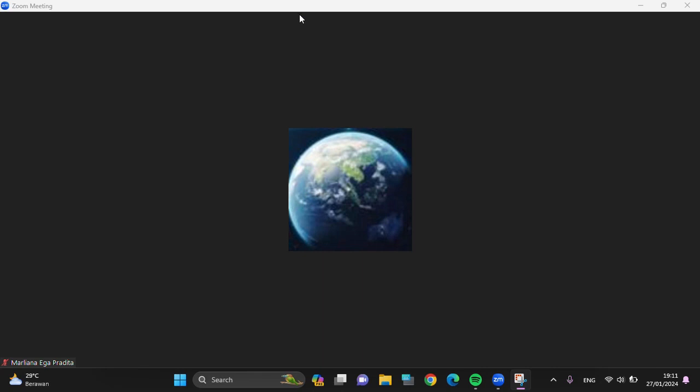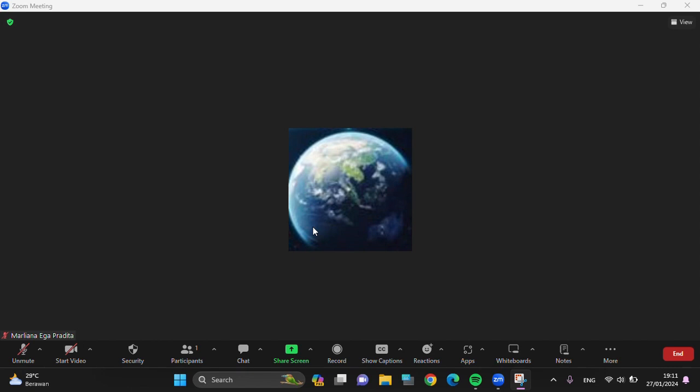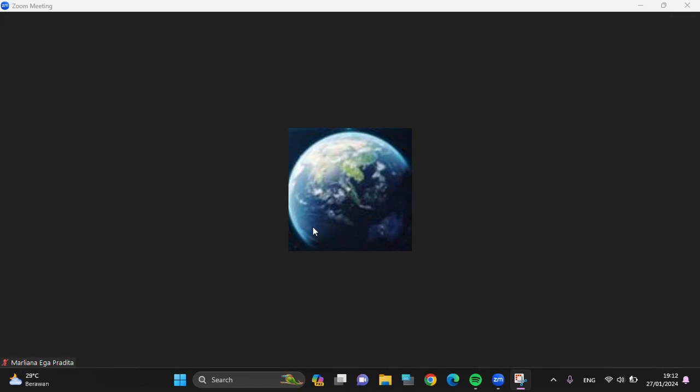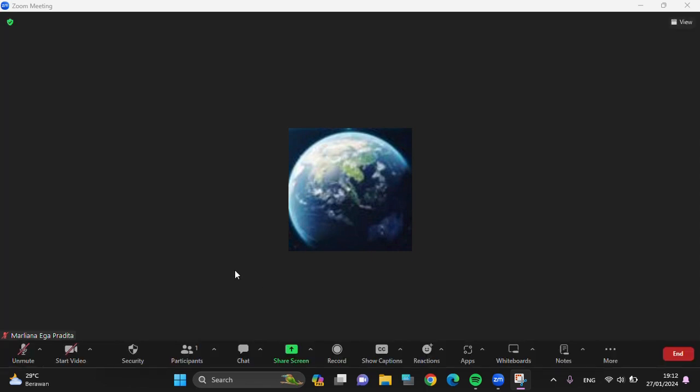In today's tutorial, I'm going to show you how you can change the background on the Zoom application. Alright guys, here I have opened my Zoom application. Then here I have created a virtual room on my Zoom.